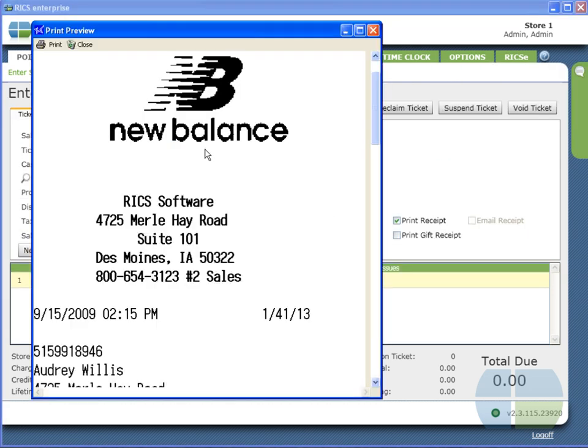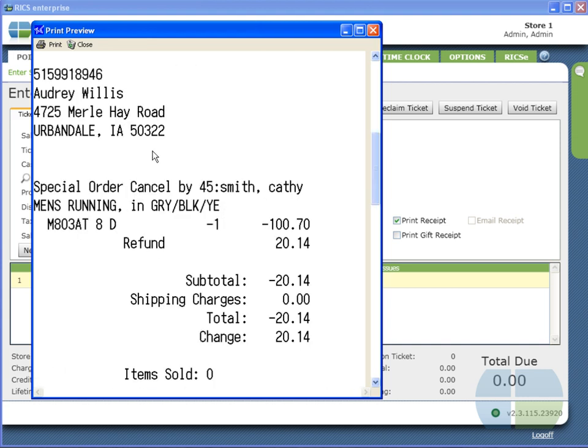This shows a copy of the receipt. If you wanted to burn your logo in, if you had a thermal receipt printer, you could do that. It shows your beginning receipt message, the name of your company, address, phone number. It shows the date of the transaction, the time, the store number, the cashier ID, and the ticket number. It shows the account number, the customer's name and address, and what type of transaction. This happened to be a special order cancel by this salesperson.